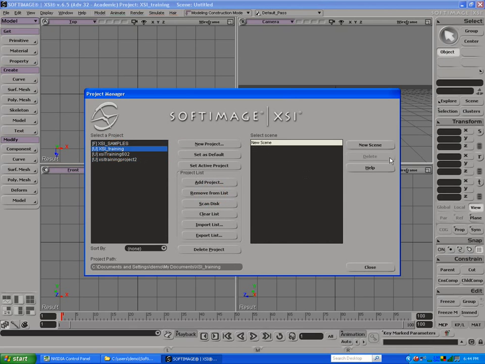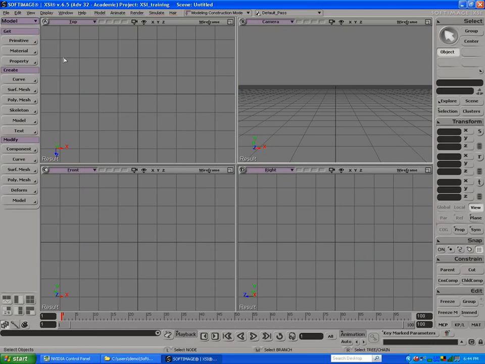So just go here in this project, a new scene. We have a new scene, so I'm just going to hit close in that case. And we're going to start by going through some of the basic interface and architecture workflow in the software.